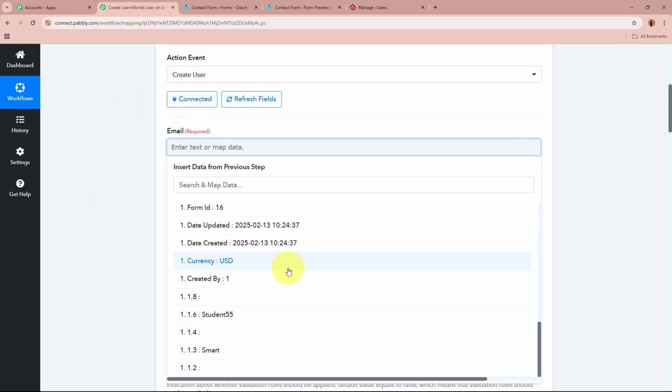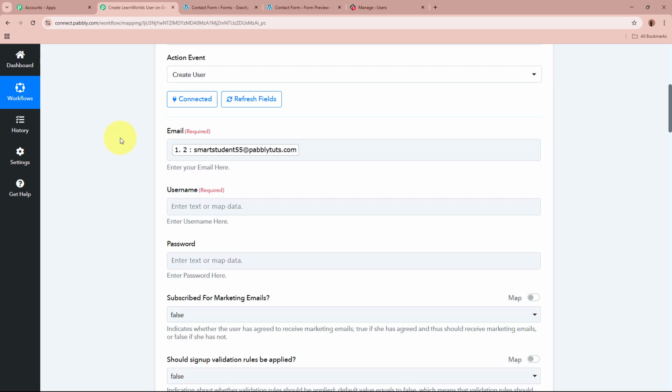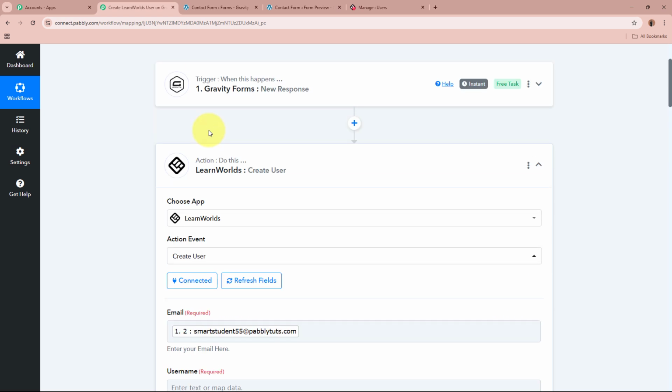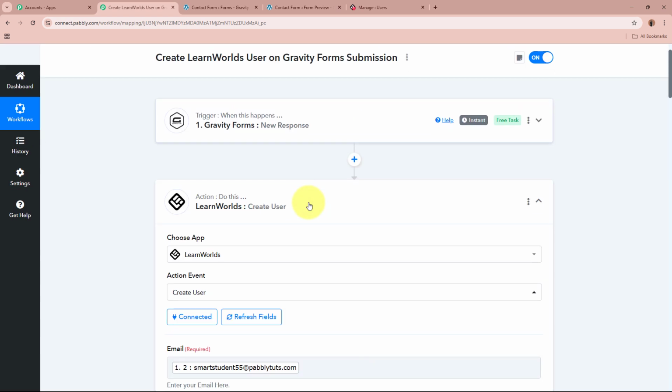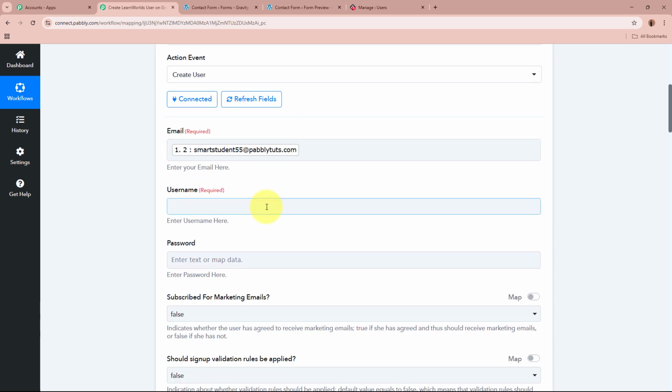So for the email field, I'm going to select the email of my lead from my previous response, as I want to create this lead as a user. As I selected the data from my previous response, the data is mapped. And as I've mapped it, the data has now become dynamic. That means whenever a new response is captured in our previous step, the new data is automatically going to be updated in place of this mapped data.